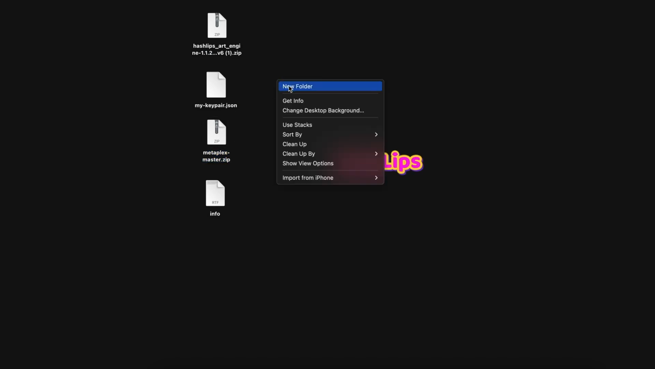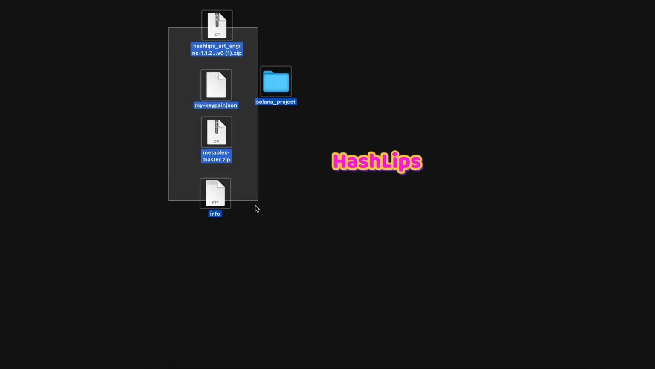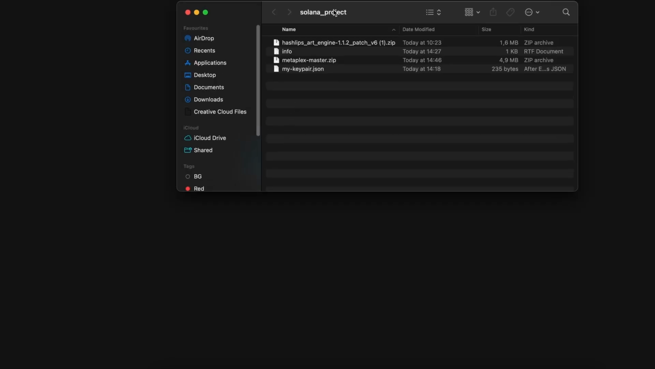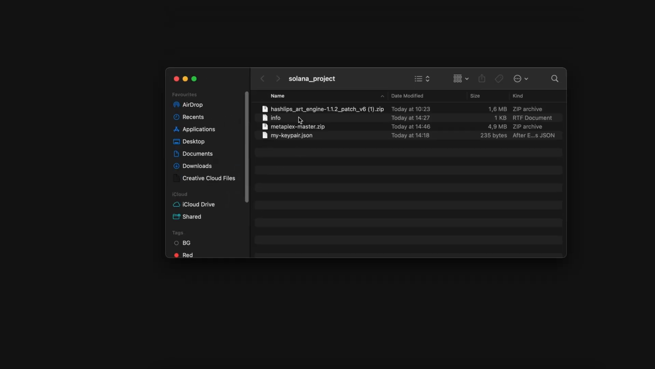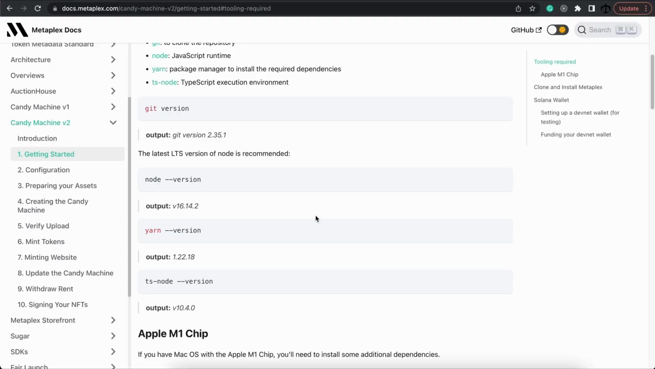We now need to create a new folder. It's optional, but I like to just have a folder that I keep all my resources together. So I can say this is the Solana project, like so, and just drop all of these files in there. Open that up. And for now, I'm simply going to work with the artworks first. But before that, I would like to quickly install Yarn and show you how to activate that, as well as TS Node. So jumping back into the documentation, let's just finish the Metaplex setup.